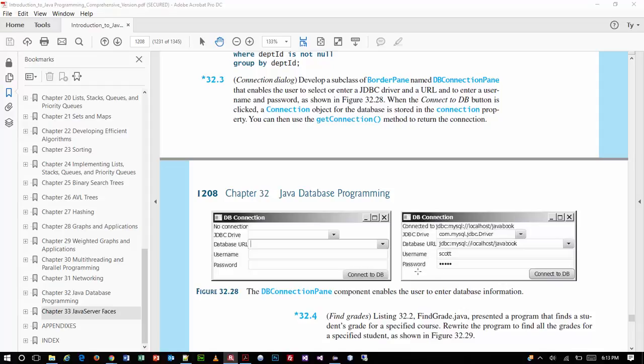It says, develop a subclass of border pane named DB connection pane that enables the user to select a JDBC driver and a URL and to enter a username and password as shown in figure 32.28, that would be this one. When the Connect to DB button is clicked, a connection object for the database is stored in the connection property. You can then use the get connection method to return the connection.